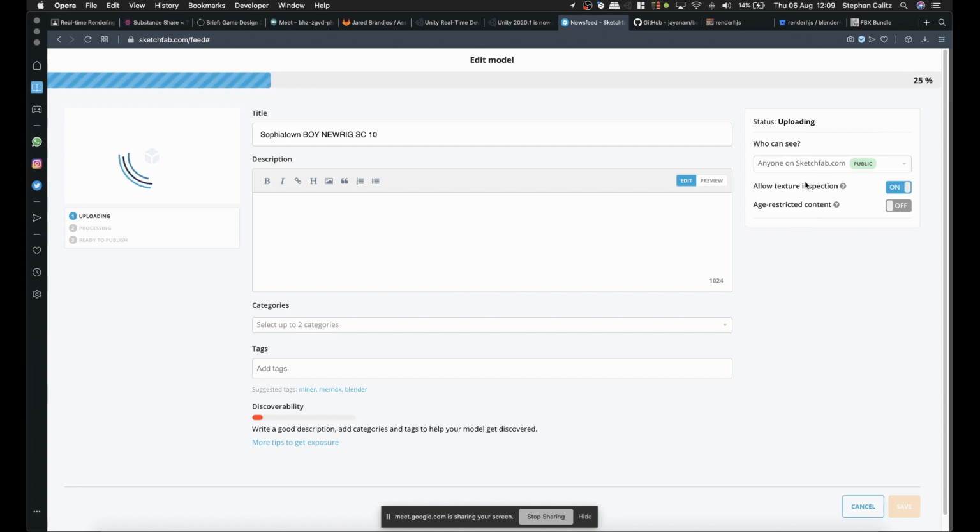Allow texture inspection. Those are the things that you're going to have to switch on. And then your textures are already going to have to be in the correct baking process. Which reminds me, I think everyone should be back by now.